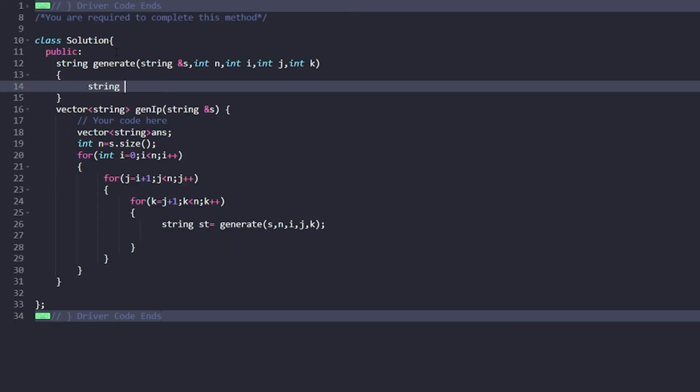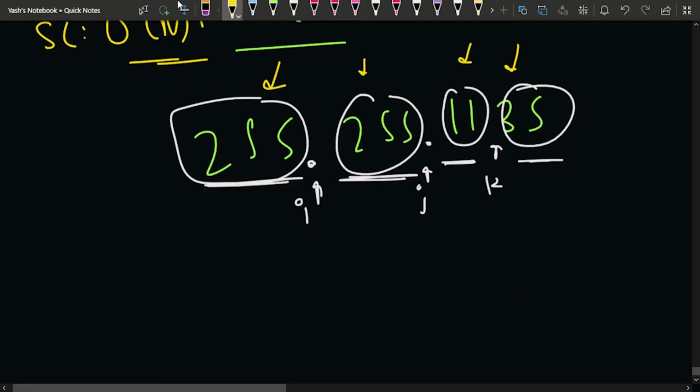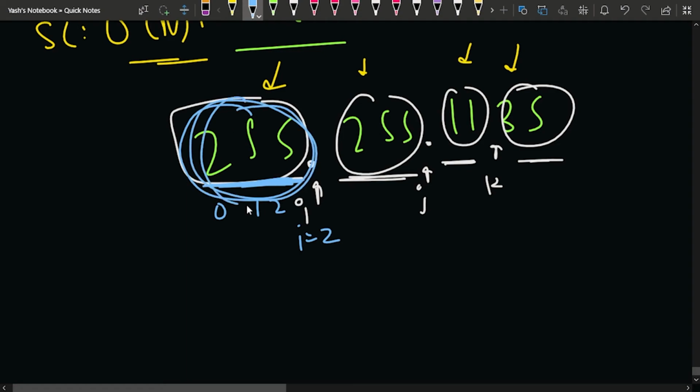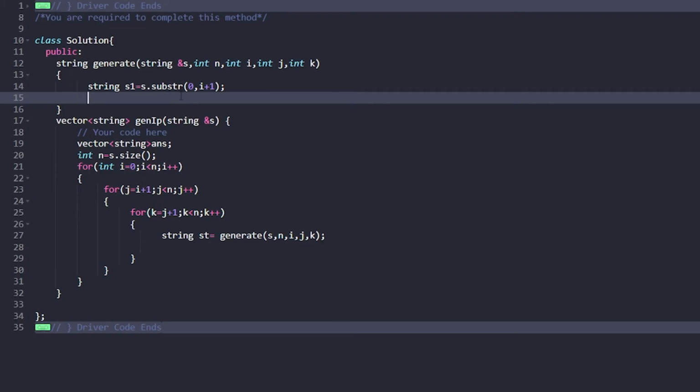After this part is done, I'll say string s1, the first part, will be s.substr. First of all I'll generate the first part, from 0 to i, because I'm just using the substring function to calculate the first substring. It is from 0 till lesser than i. If i is 2, this much length of the original string starting from 0, 1, 2 is what I want to take out. So I want 255 as the first string, s1. I'll get it using the substr function in C++, and we can do that in Java as well as other languages using the substring function.